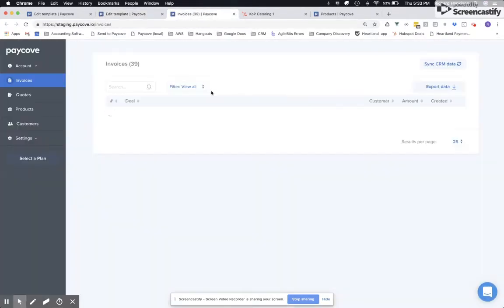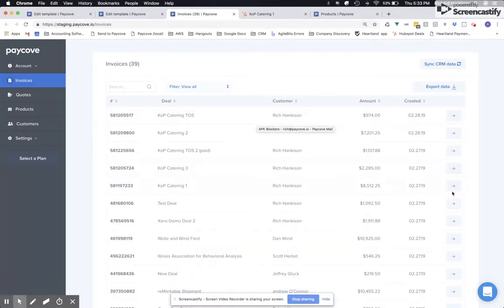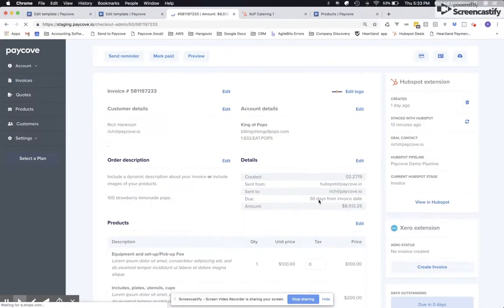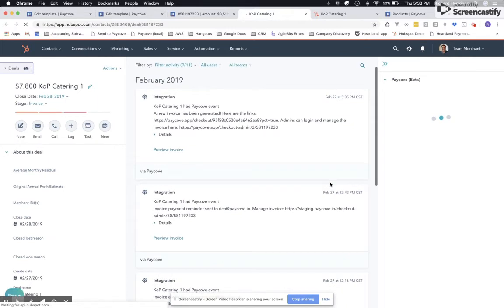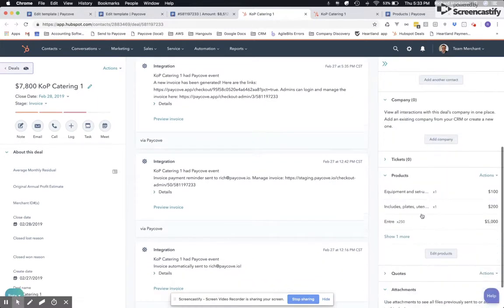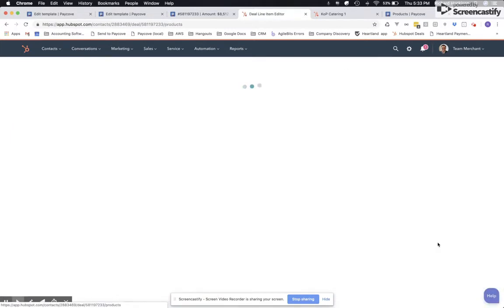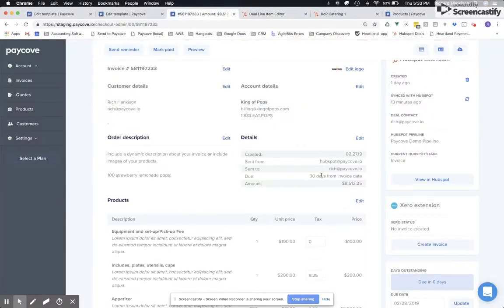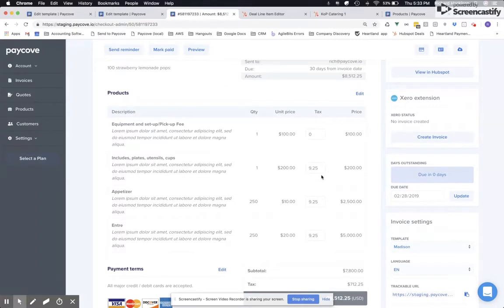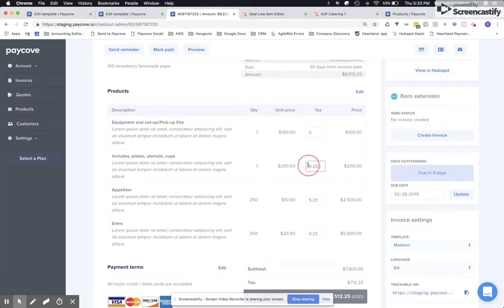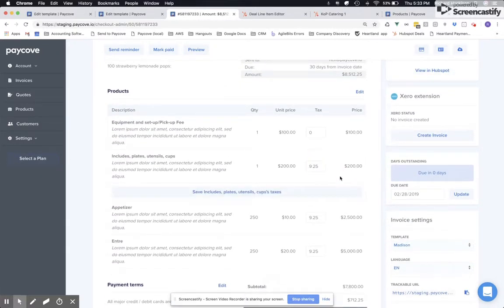So pulling up the deal, we are looking at this one. All right, so what I've done is I've created a deal inside of HubSpot. I've added some products, and I have created an invoice inside of Paycove. So one thing that you'll notice, these have inherited the 9.25%. So that's what we set on the template level, except for this guy here.